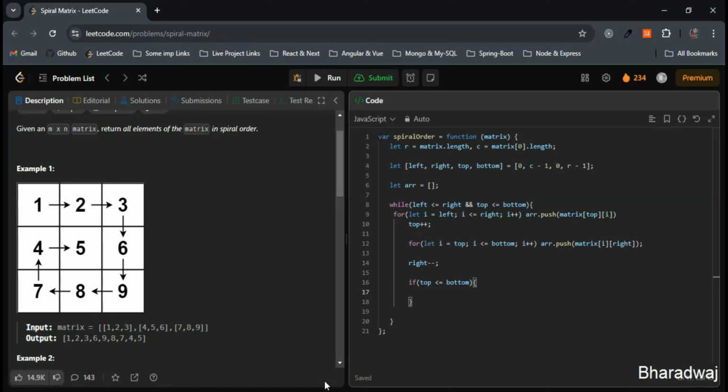So again, I can make use of the for loop. I'll give for let i equals right. It has to be greater, right? I greater than or equal to left, sorry, not right. Or left: i greater than or equal to left, right? We are decrementing i. So again, we have to push the element. So array dot push. This time it will be matrix of bottom and i, bottom as well as i.